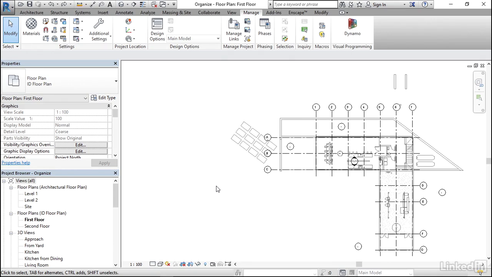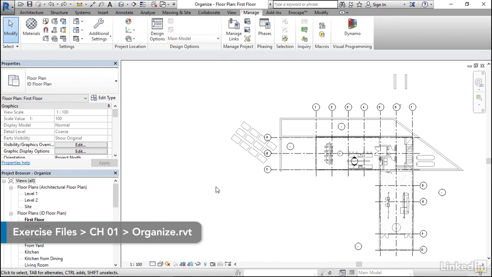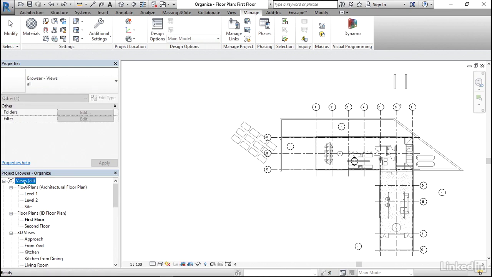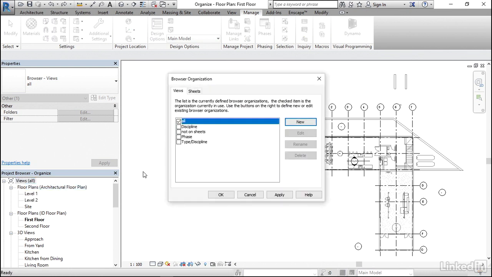You may not use Project Browser Organization all that often, but I do want to make it available to you should you choose to use it. To organize the project browser, go over to the left-hand side where you have your project browser, then select Views. Right-click, then go to Browser Organization.